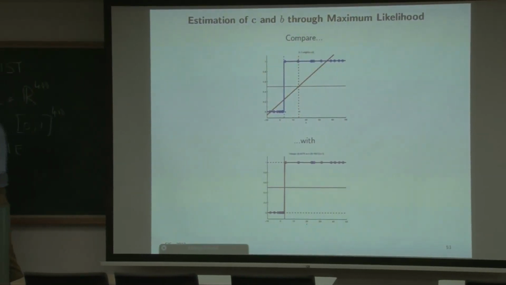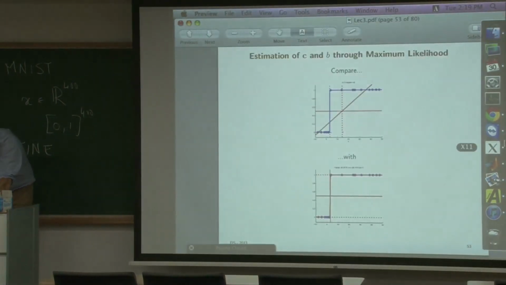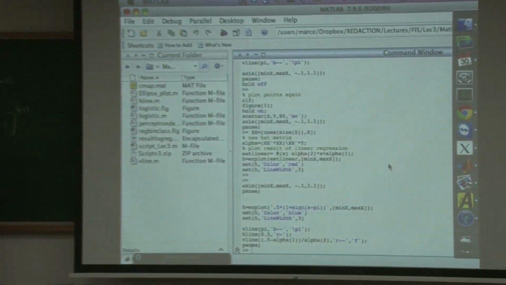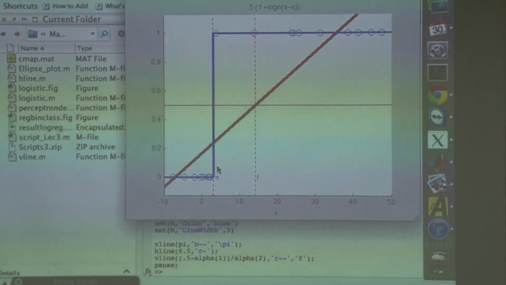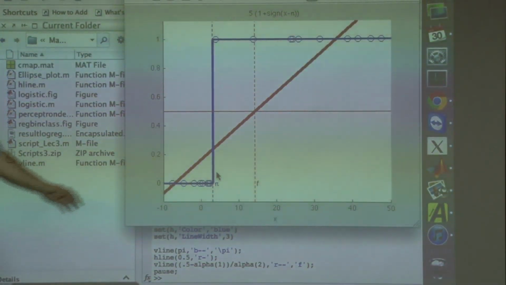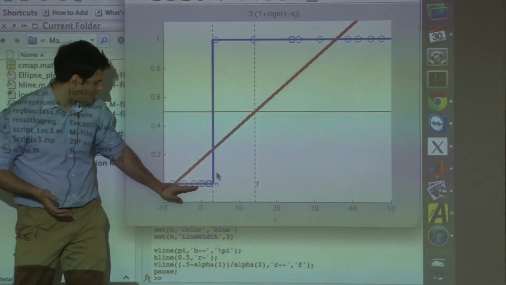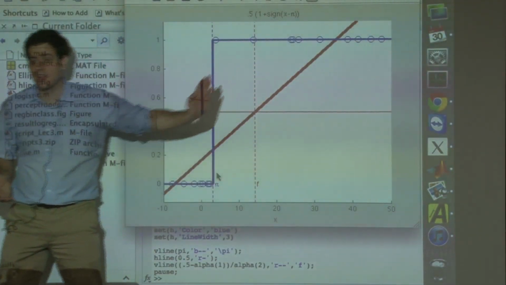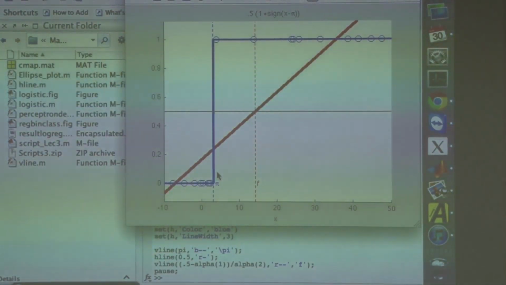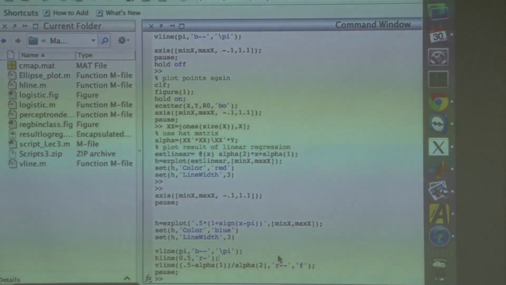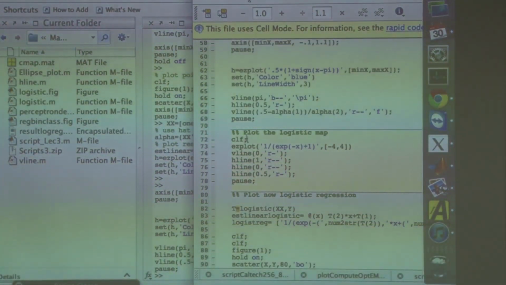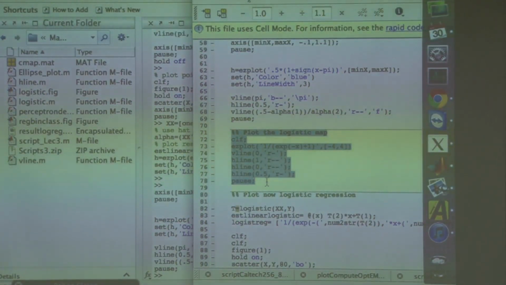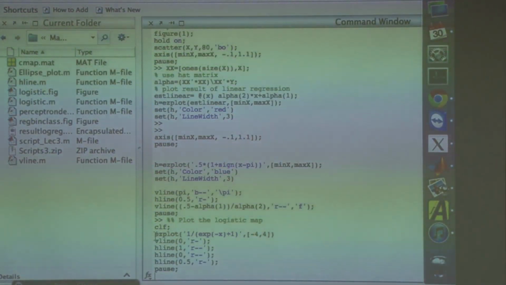So let me just show you how this would work. You remember this ugly plot. It's really ugly because we're trying to predict zeros and ones, and then we have this line which is returned by linear regression. So what I'm going to do, this was just the logistic map.